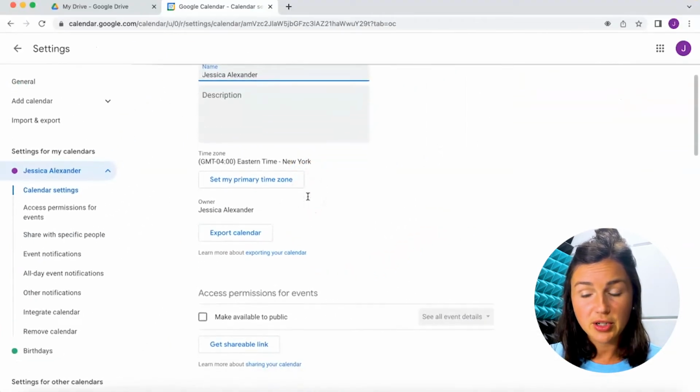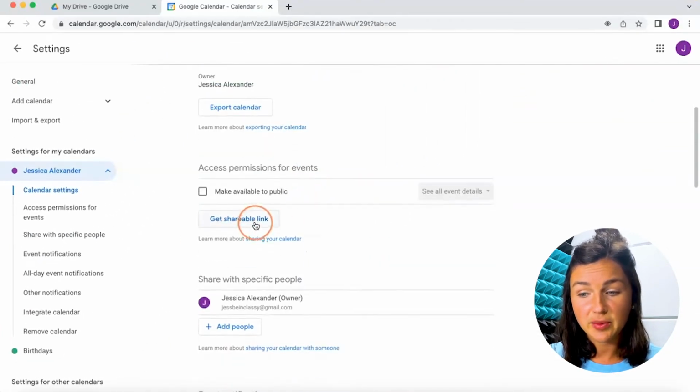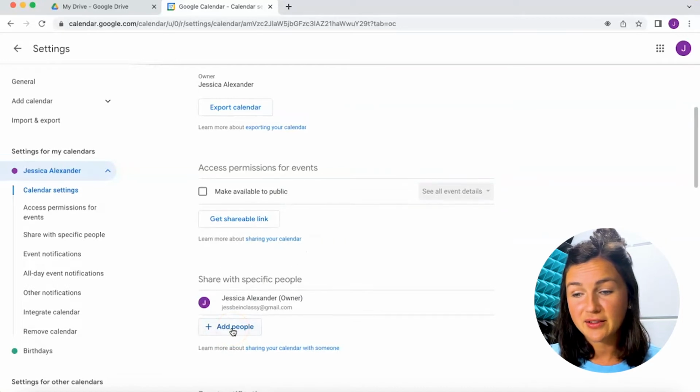It'll give me the option to do a few things. I can get a shareable link. I could add people to the calendar. This would be using their email address. And once I have done that, they will be sent that calendar invite.